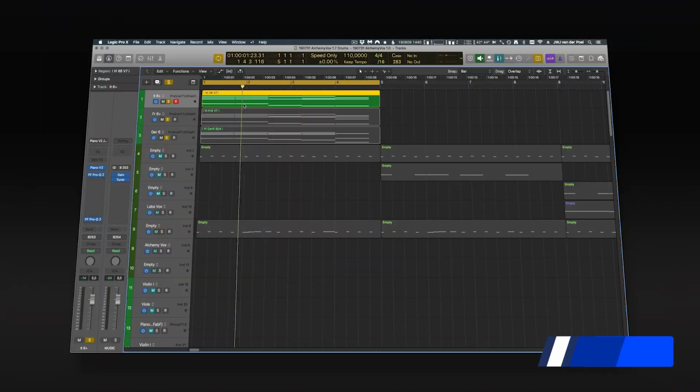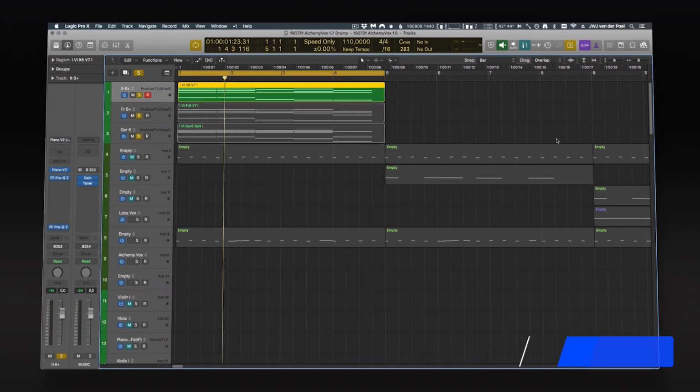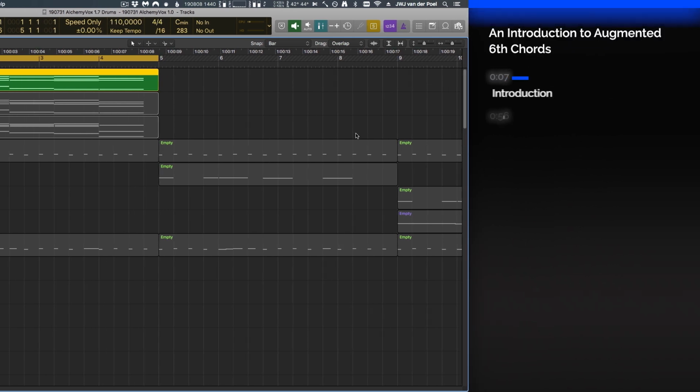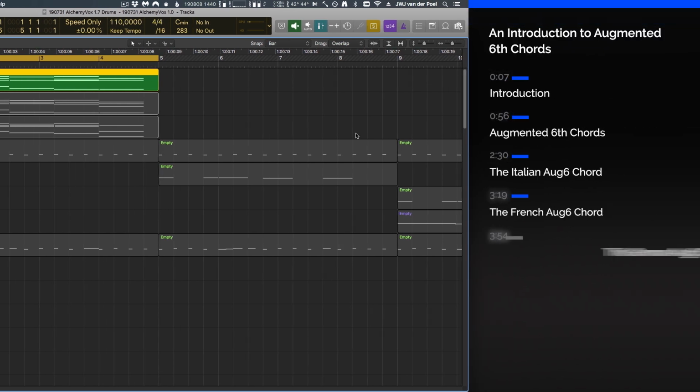Hi guys, today I want to talk about Augmented 6th Chords, which are fun chords to spice up your progressions. The goal of this video is just to introduce you to these types of chords and how to use them right away. But of course, like with most concepts in music theory, the more you learn about the technique, the more you'll be able to effectively use them in your music.